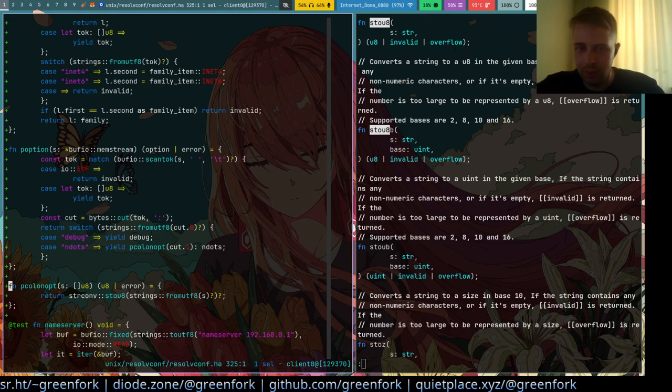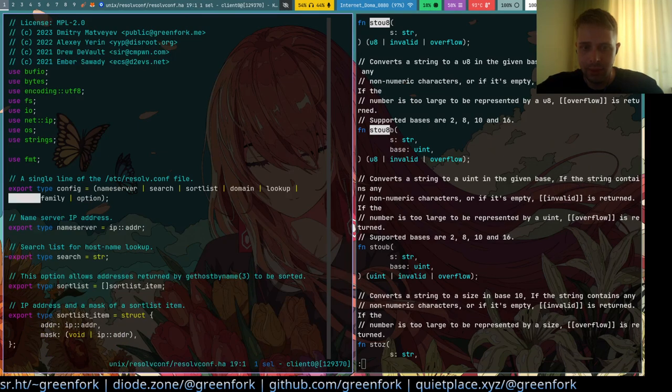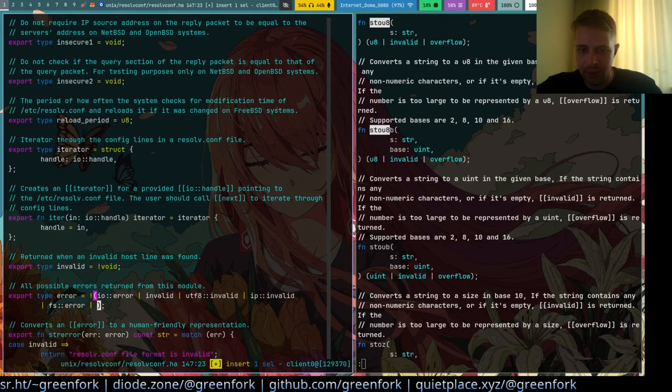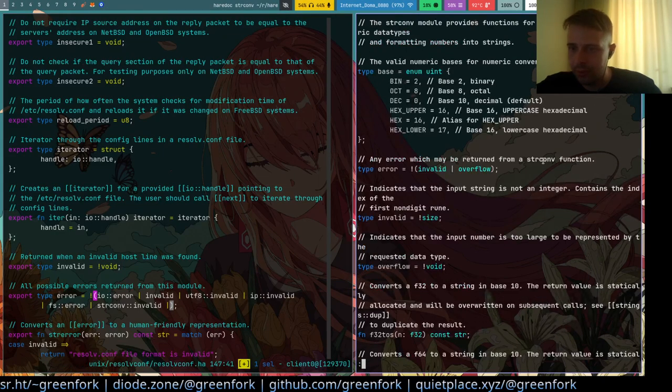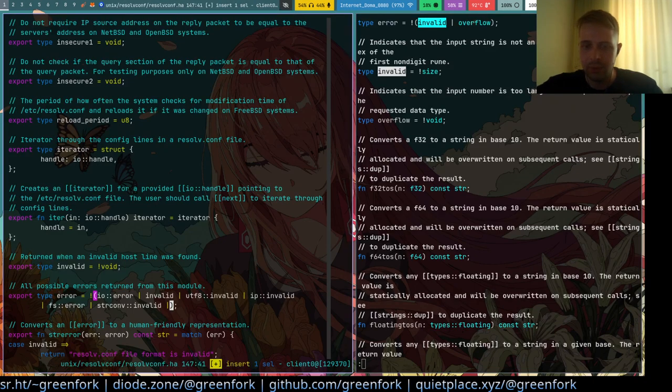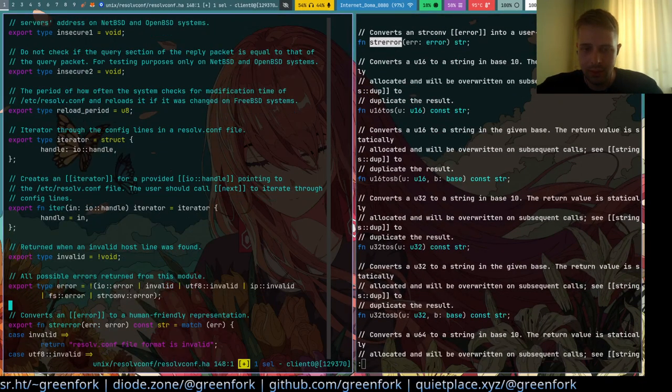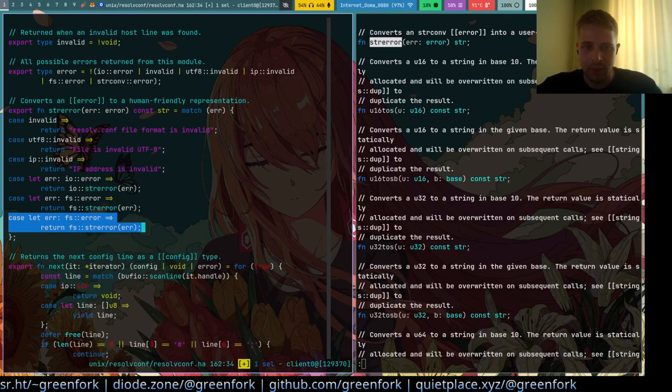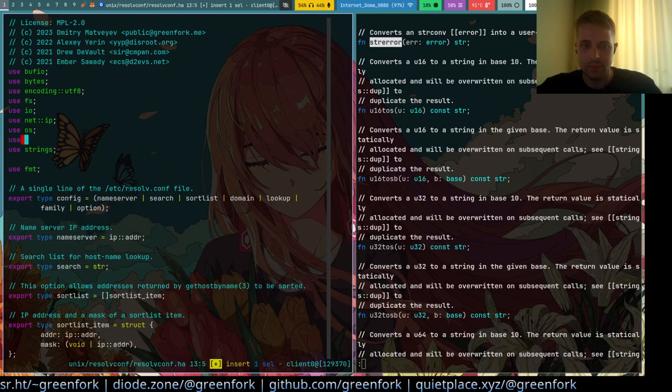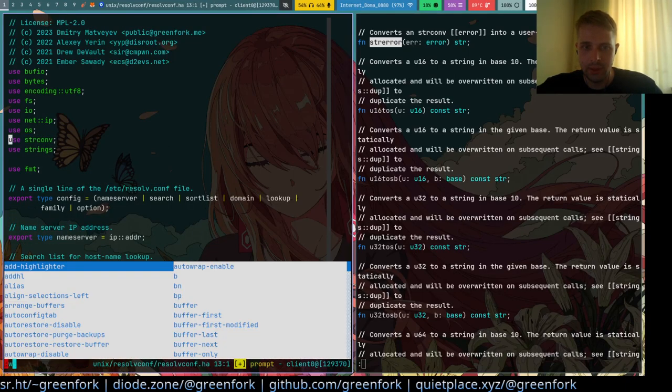Okay, and we should also add our errors. Have new errors because we are doing some conversion. Oops. Type error. S error strconv. Invalid or overflow. Yes. Oh, we can say just strconv error because it has it right here. And it should also have str error. Yeah, here it is. And we add another one like this. Fs strconv. And we add strconv here. Make sure that it is sorted. Yes, it is sorted.